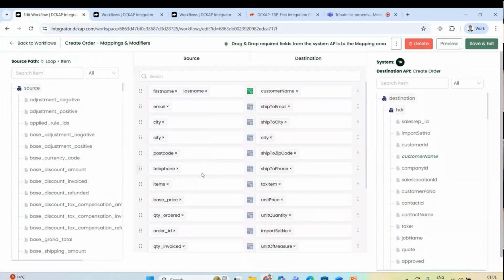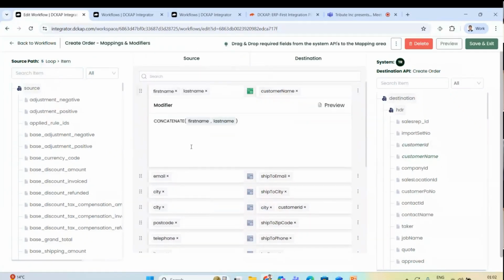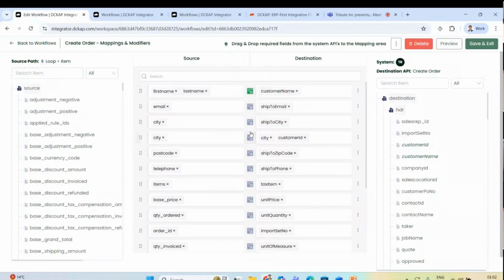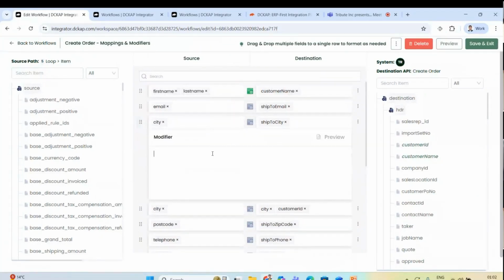Now we're able to do the mapping very easily. It's basically drag and drop over here, and you can do one-to-one mapping, many-to-one mapping, and one-to-many mapping. You can also add logic over here. You can do concatenate. You can also add multiple logics like array, append, search. All these kinds of logics you can very easily add as well. So it's quite flexible as well as powerful in terms of how you want your mapping to be done from one system to another.